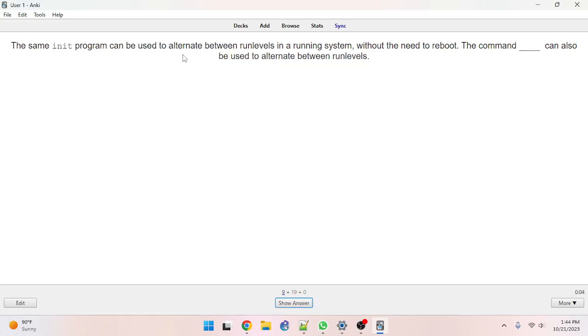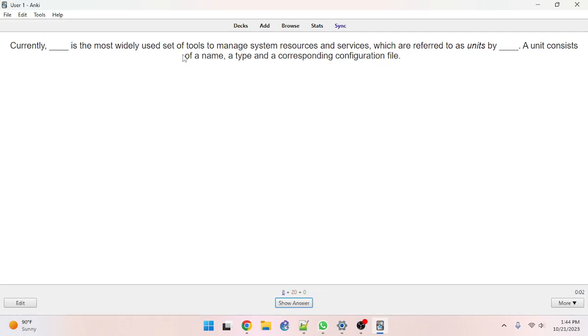The same init program can be used to alternate between run levels on a running system without the need to reboot. The command, interesting. Okay, I don't know. I think it's a new card. Yeah, telinit. So do again, and that was a new card I haven't seen before.